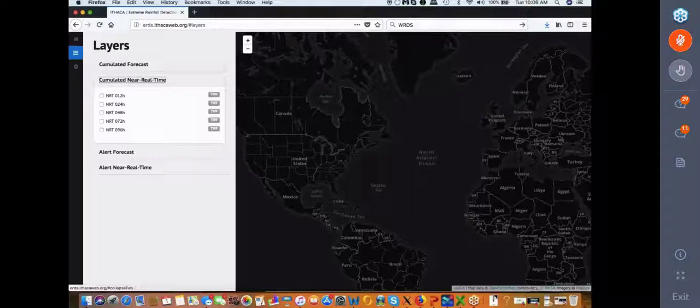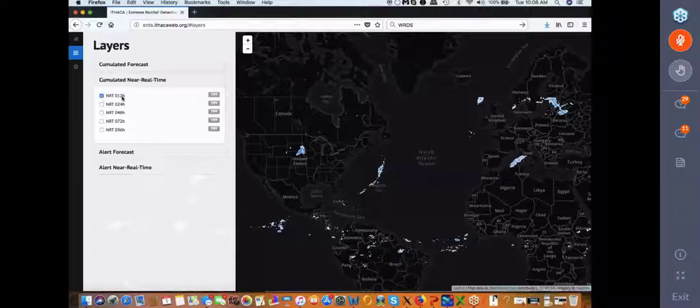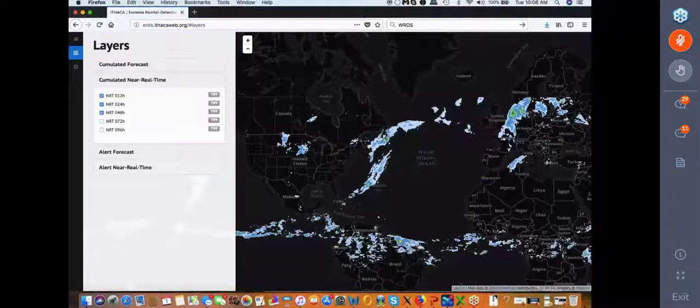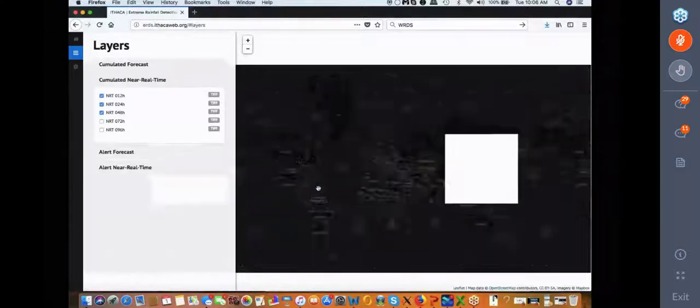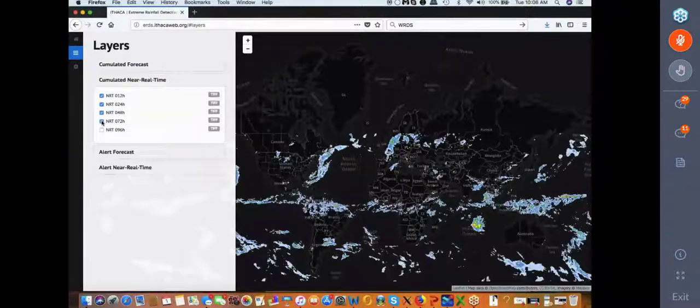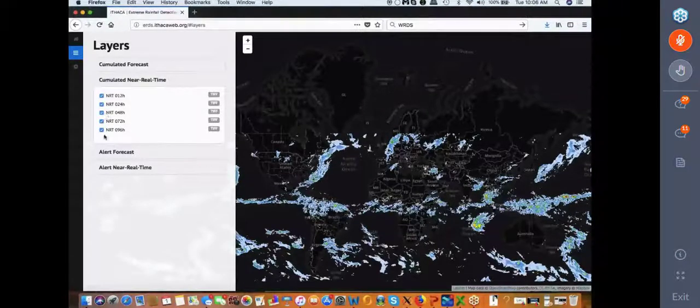So let's see if we look at cumulative near real-time. So this is a near real-time 12-hour, last 12 hours, last 24 hours. And you can, of course, zoom in and out. And this is a storm in southern Indian Ocean already. So these are the last 96 hours of rainfall from iMerge that you can see.